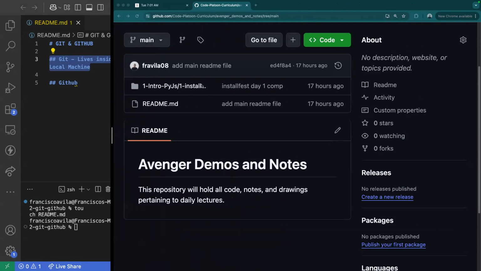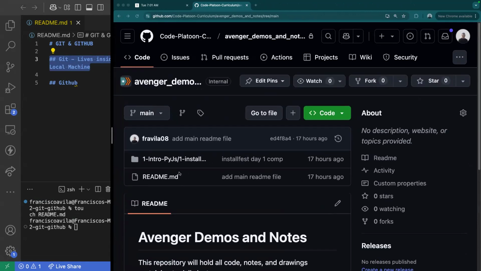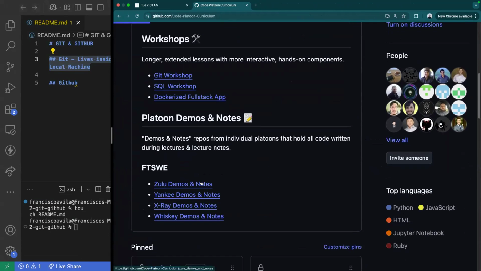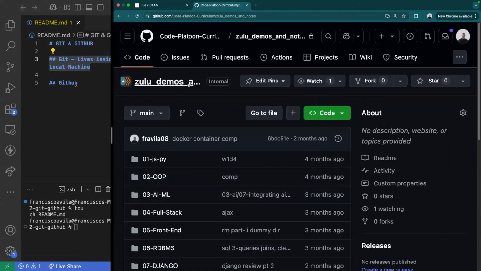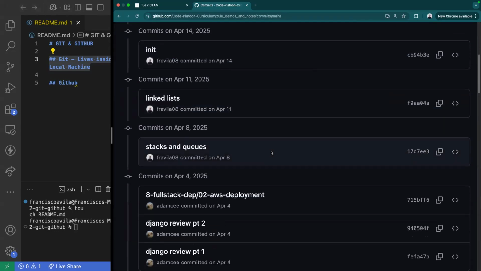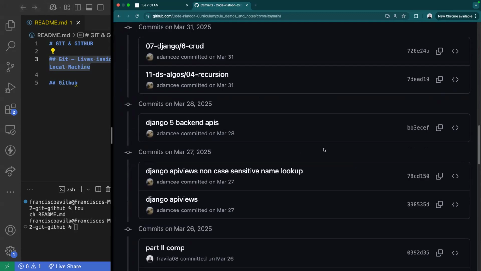For example, yesterday when we covered the InstallFest information, we were able to push it all up to GitHub. The entire purpose of GitHub is to try to keep somewhat of a version control of everything that we make. If I go back here into a separate demos and notes, so for example, here's Zulu demos and notes, I can actually take a look at the history of all the commits that have been made, everything that was taught, everything that got pushed up.